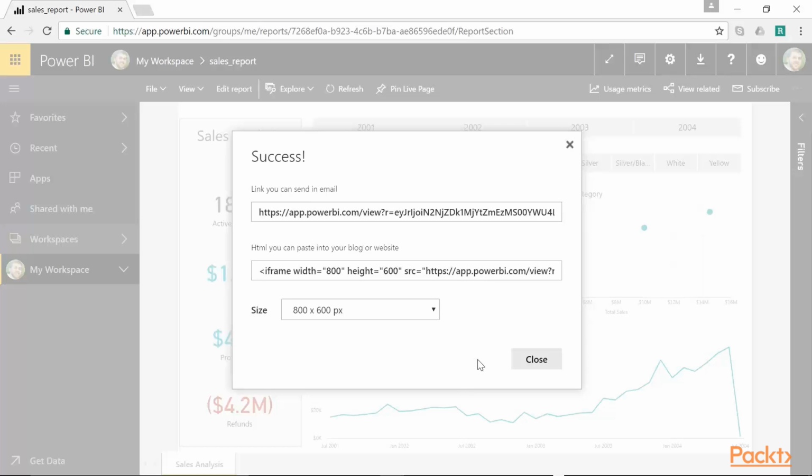And here we have different options. First, we have a link that you can send in an email. This is a URL link. And here we have HTML code with an iframe. So if you want to embed this report in a website, then of course you would click on this and copy that and paste that into your HTML code. And then of course you have different sizes.